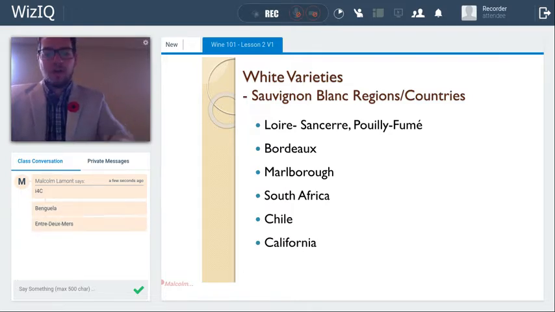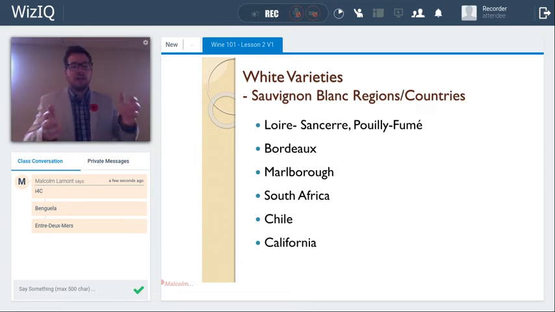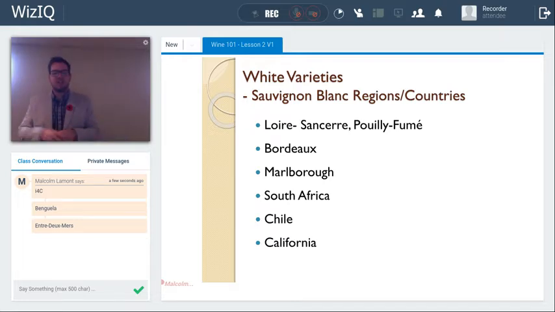Entre-Deux-Mers. This is the region of Bordeaux between the two seas, between the two major rivers that join up to form the Gironde estuary. The Garonne and the Dordogne, before they join up, the between-the-two-seas section east of the city of Bordeaux. In Entre-Deux-Mers, they produce a large amount of varietal Sauvignon Blanc, very good quality for the price, very good value.